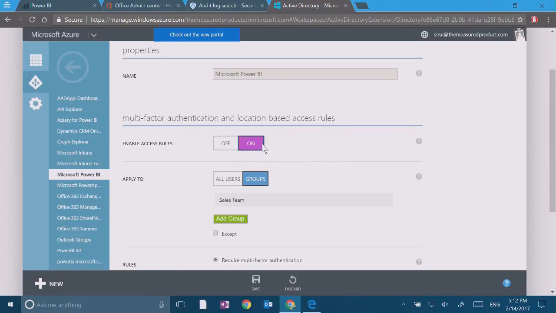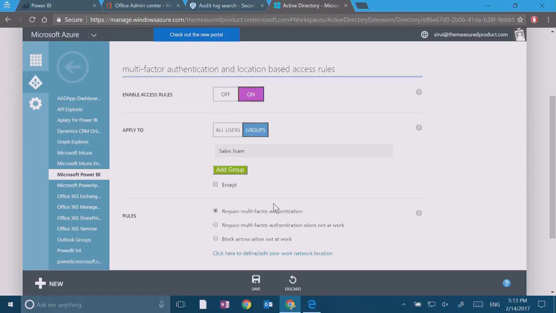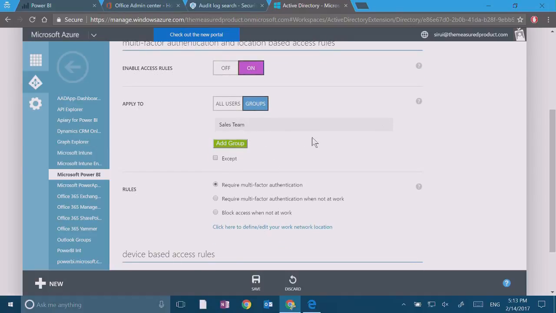And what I can do is I can enable these access rules. So I can apply these access rules to either all users or to a specific set of groups. If I select a specific set of groups, I even have the option to have exceptions within those groups that the rules don't apply to. So here, what I've done already, pre-baked, is I've added the sales team. Perhaps the sales team is working with really sensitive data, and I want to control how they access Power BI. And behind the scenes, you're going to have to trust me on this, Alice is a member of the sales team.